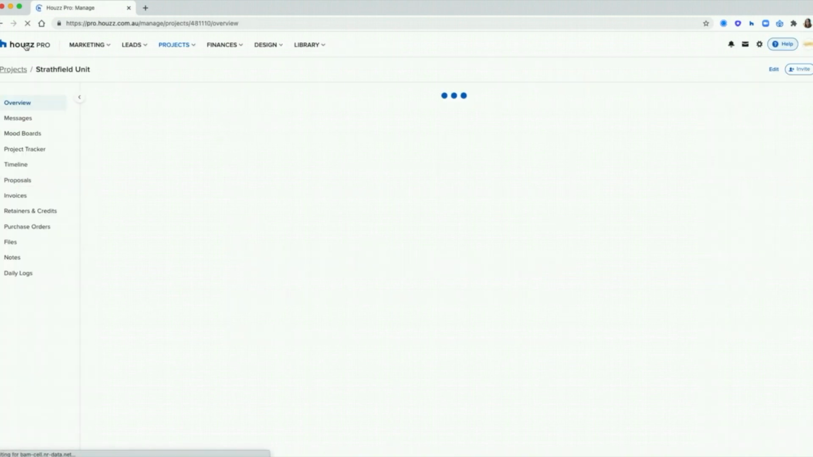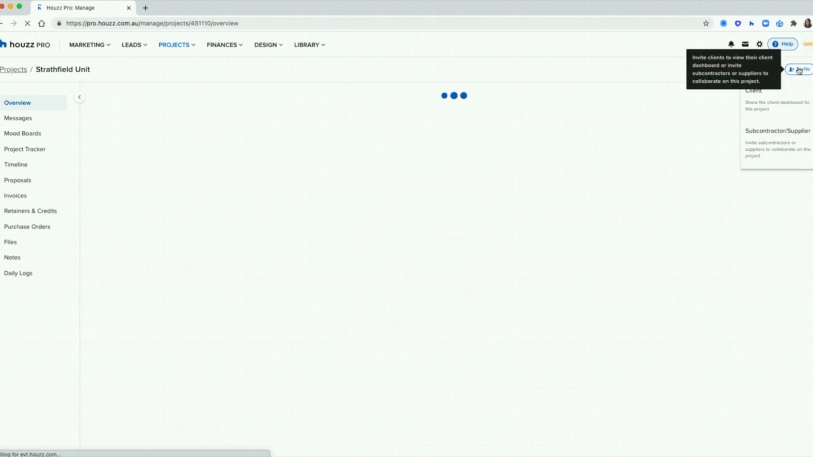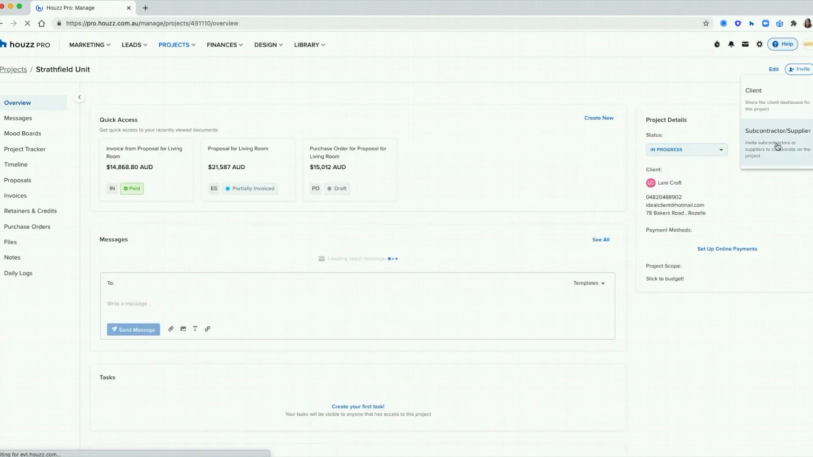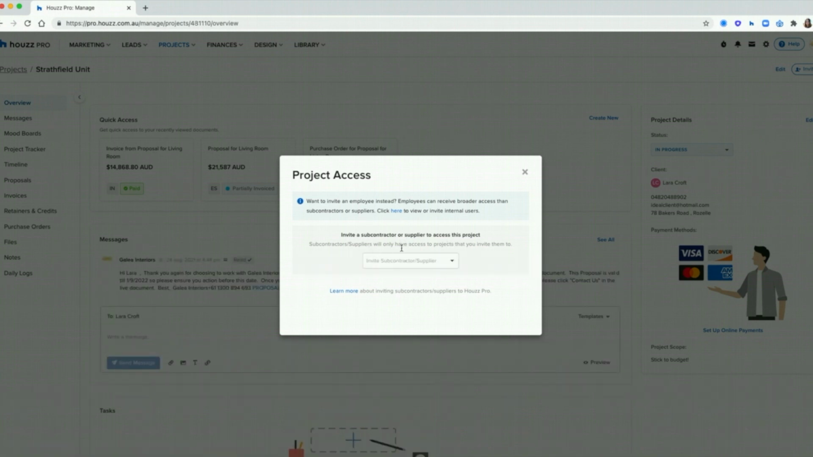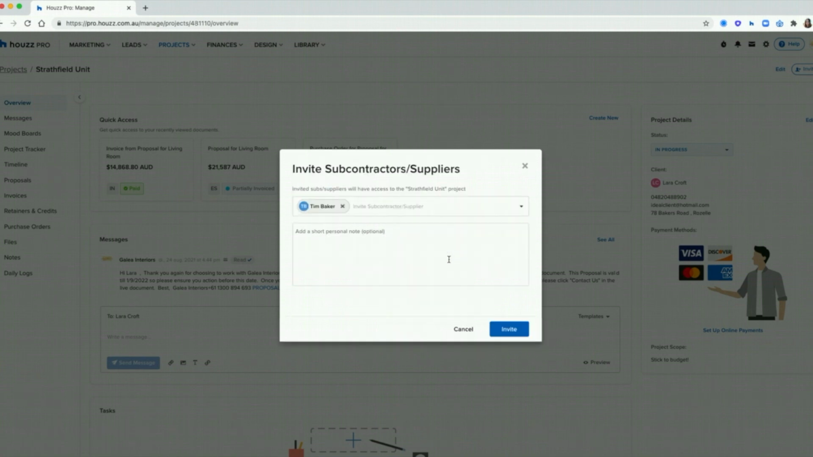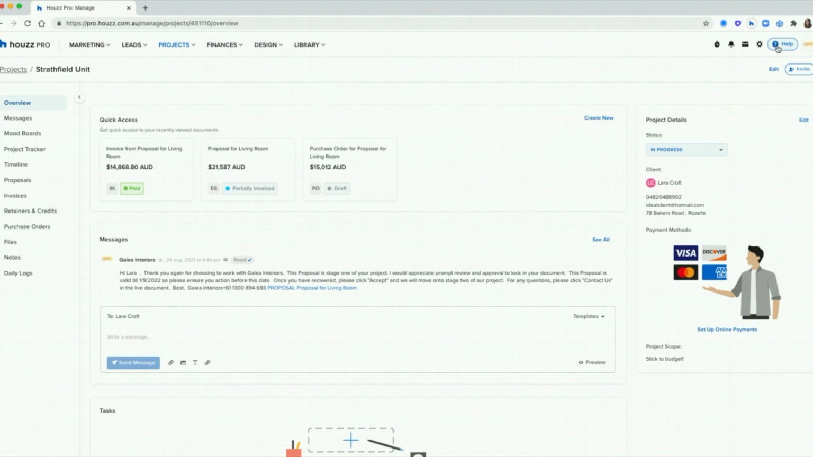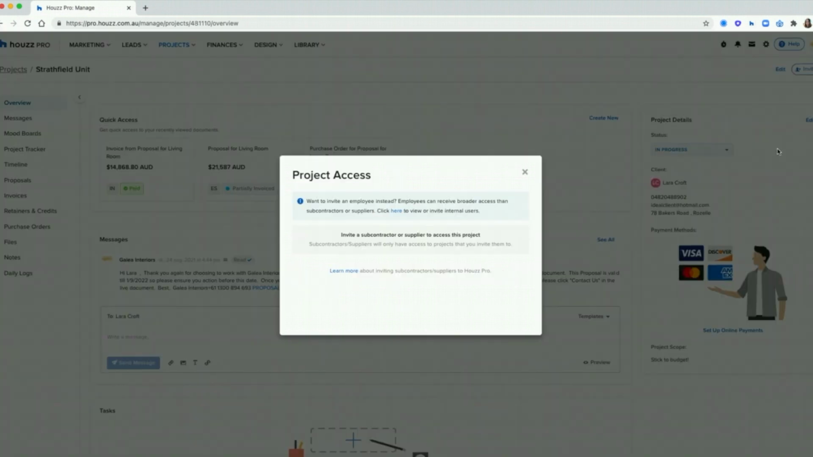You can also invite your subcontractors. As Mel touched on in the past, you can come in and invite them to your project. You can add them in, and any existing ones will appear in your list here. Add the subcontractor you want, add a personal note, and invite them. That's going to send that invite off by email. Once they accept, you'll be notified, but you'll also be able to see in here that it's still pending, so they haven't actually accepted it yet.